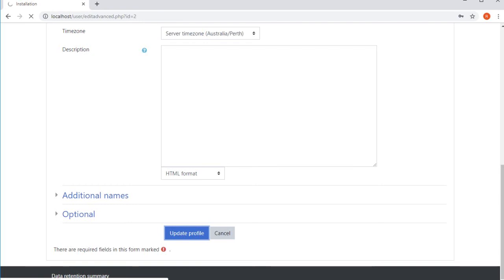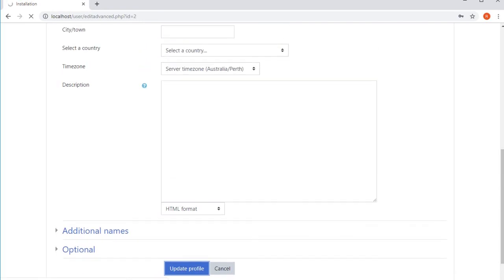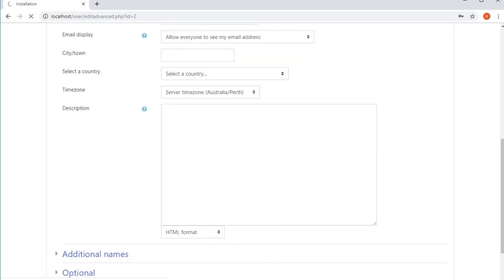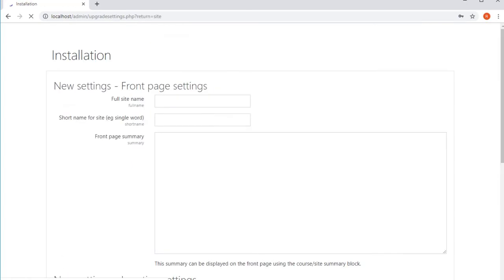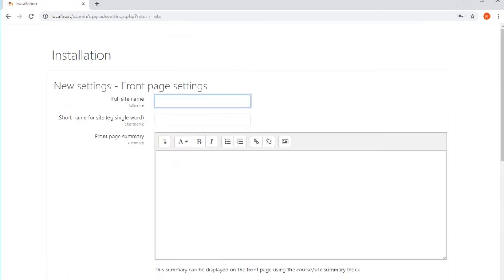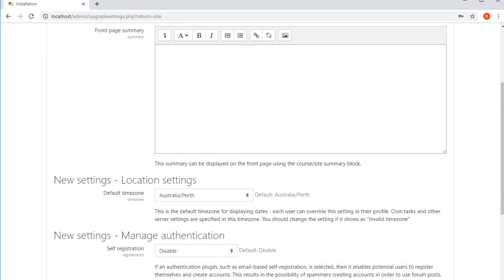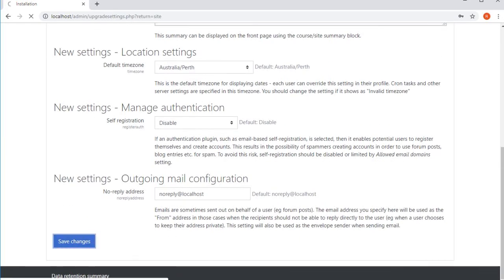And now we should have the front page of our current fresh Moodle. We have no courses. Oh, wait, no, front page settings first. So just set up your site name. Here we've got 3.7 test site, and I think I'll just make it one word, test site. And now, save changes.